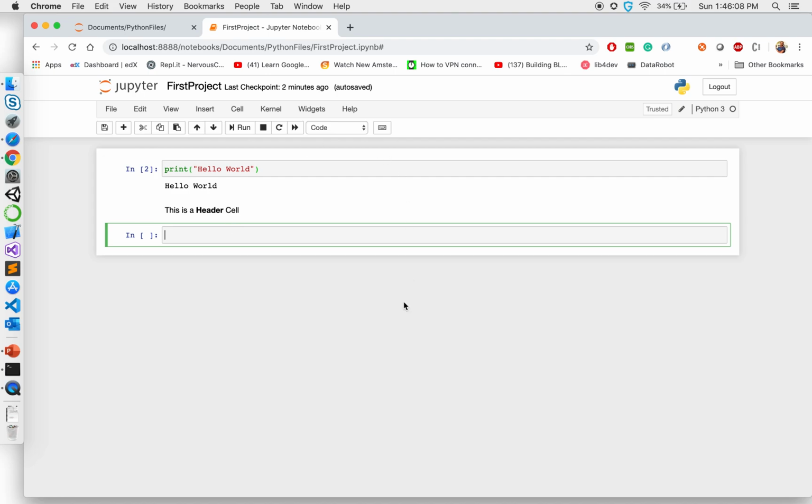Now going forward, we will dive deeper into coding and how we understand Python and all these different things available to us. So get ready and open up your notebook.